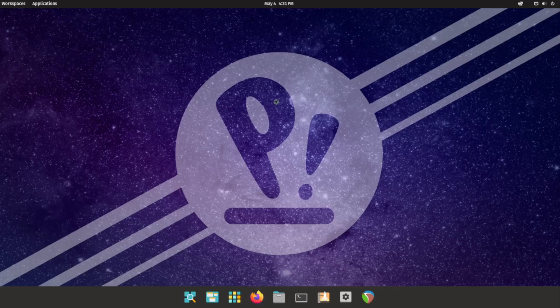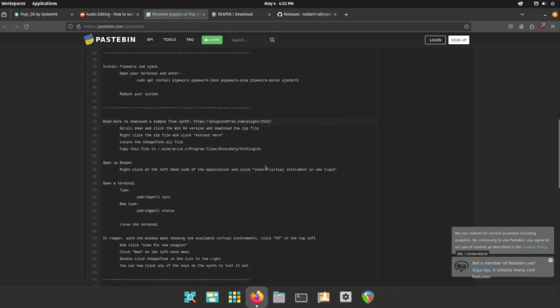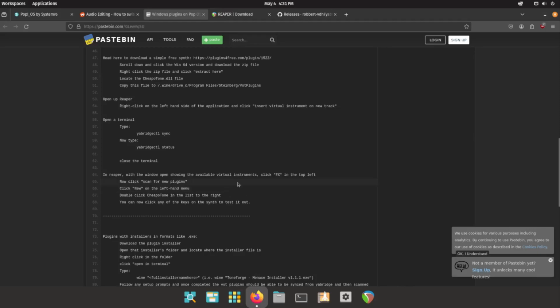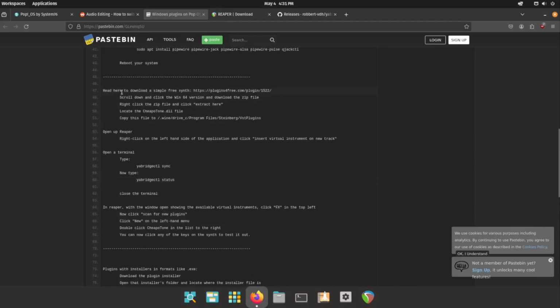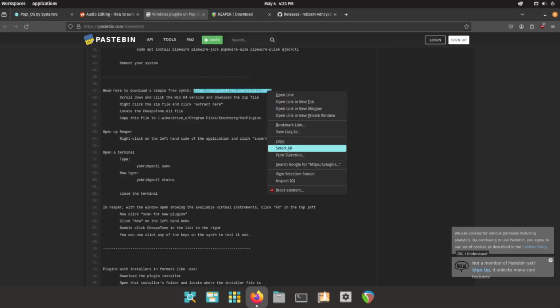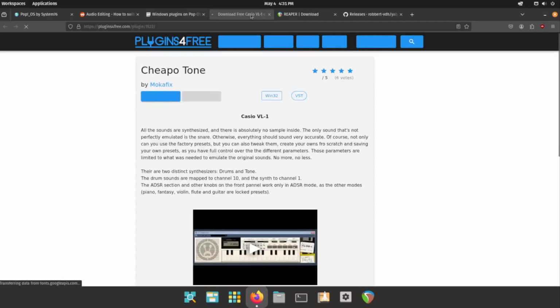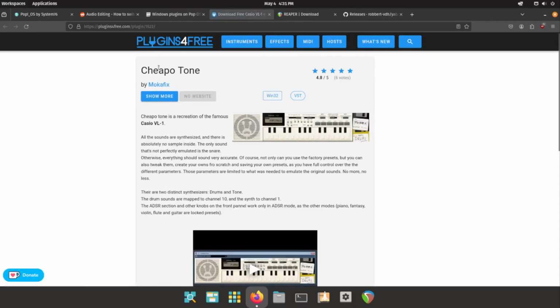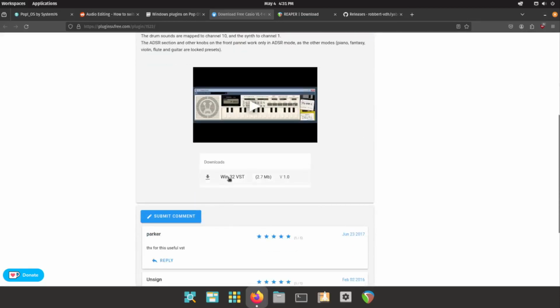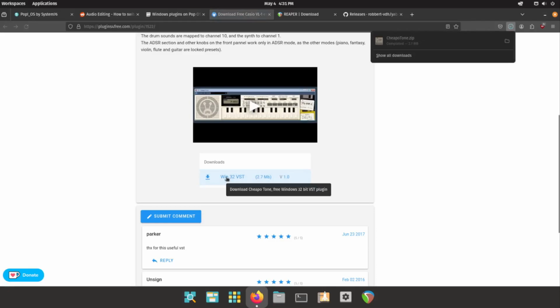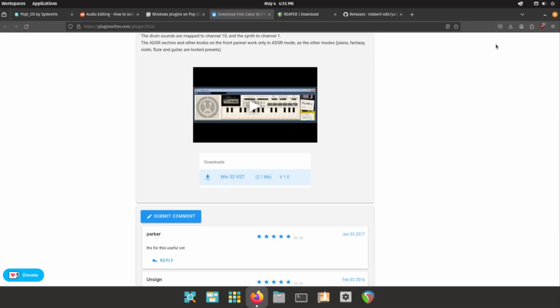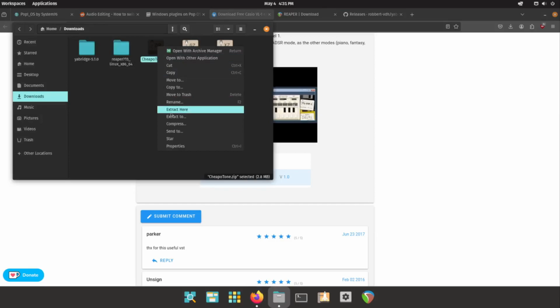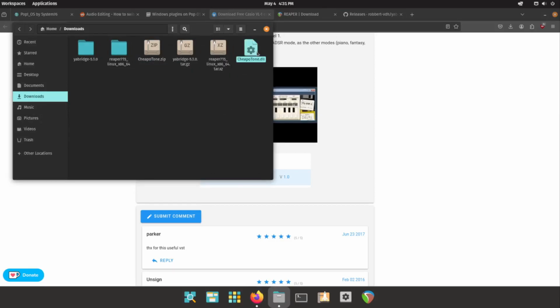So go back into your browser, go to the paste bin, and find this line with a link to a plugins for free. What we're going to do is install a synth called Tone. Scroll down just a little bit, find the Windows 32-bit VST, open that folder, right click it and extract it, and locate the Tone DLL file that just extracted.